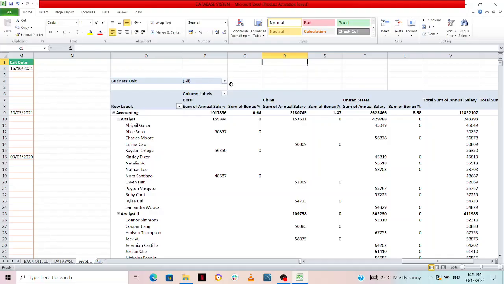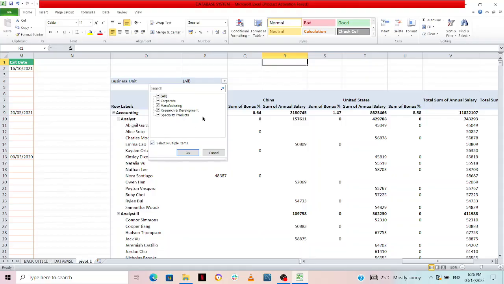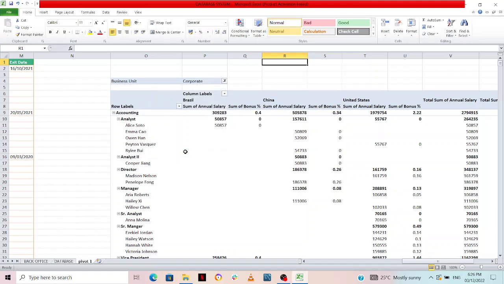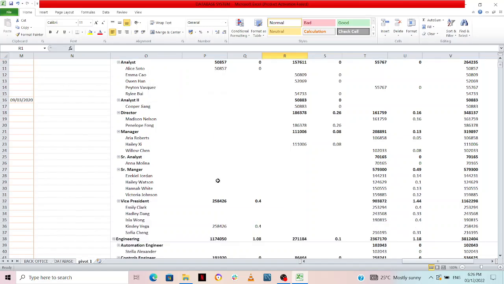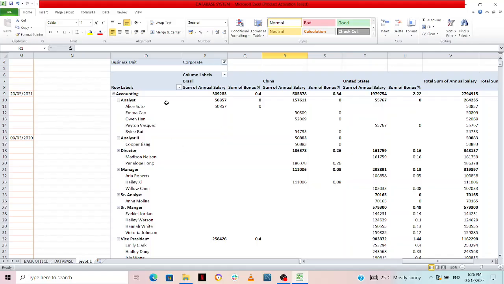Now, this is what I want to explain to you here. You see this place now, you can filter. You can select multiple items and say, okay, I can see this is for all of them. But at the moment, I want to see only all the corporates. I want to see only all the people in the business unit corporate under each department. Then I press OK. Can you see that it has shrunk the information? So now the analysts in the corporate, they are just these ones.